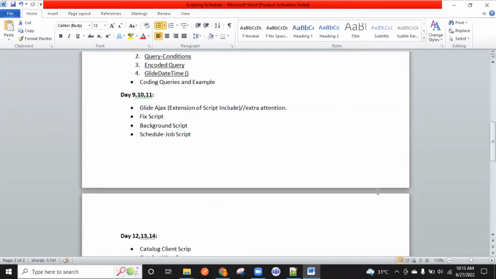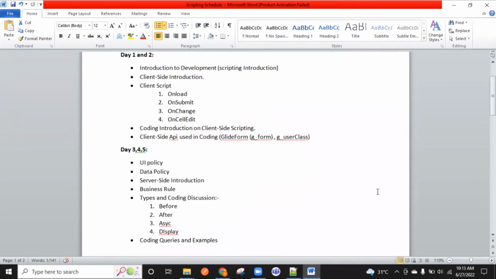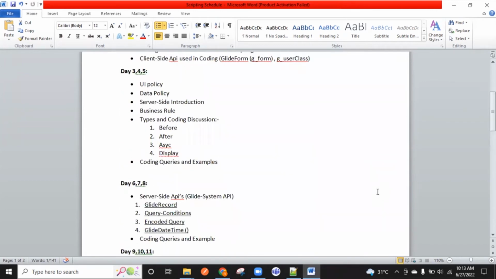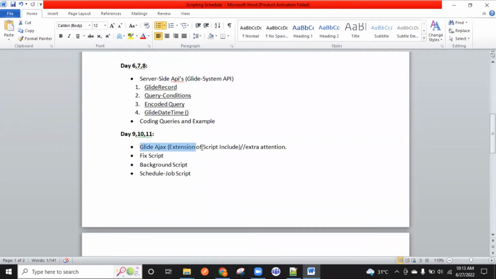So this is my schedule. So this includes script includes also. Yes, Glide Ajax means script include. We have to use an extension of a script include. Yes, so this is the most important part. That's what I have put extra attention on. This is a very important point of ServiceNow scripting. This is very, very, very much important.